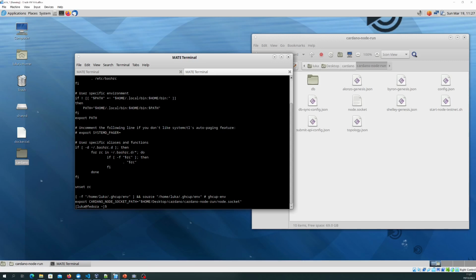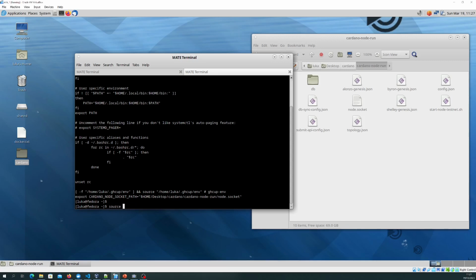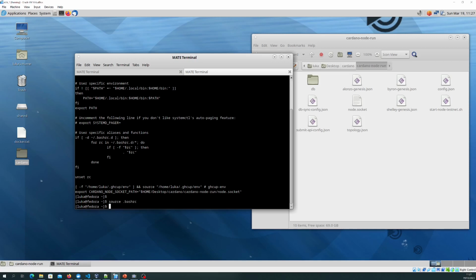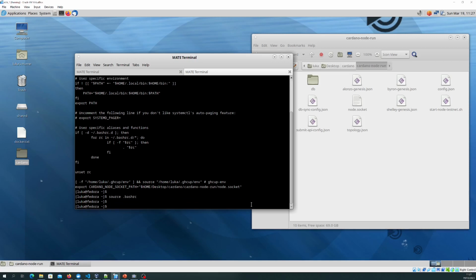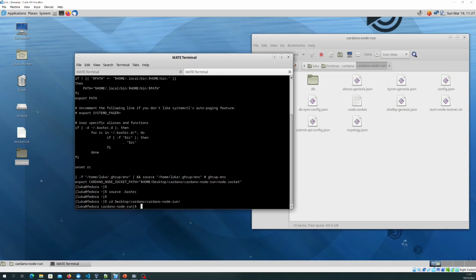Once you have done this, you also need to source the .bashrc file, and now everything should work. Now you can start the Cardano node and wait until it syncs. So let's go to this location, cardano-node, run, and let's start it.